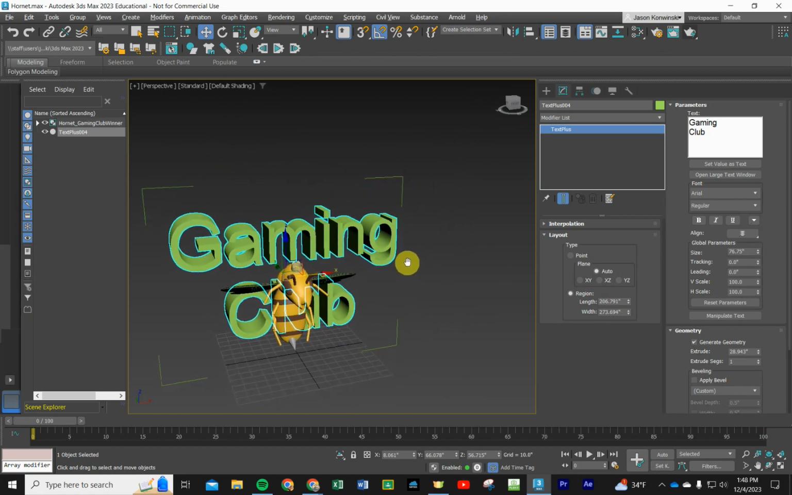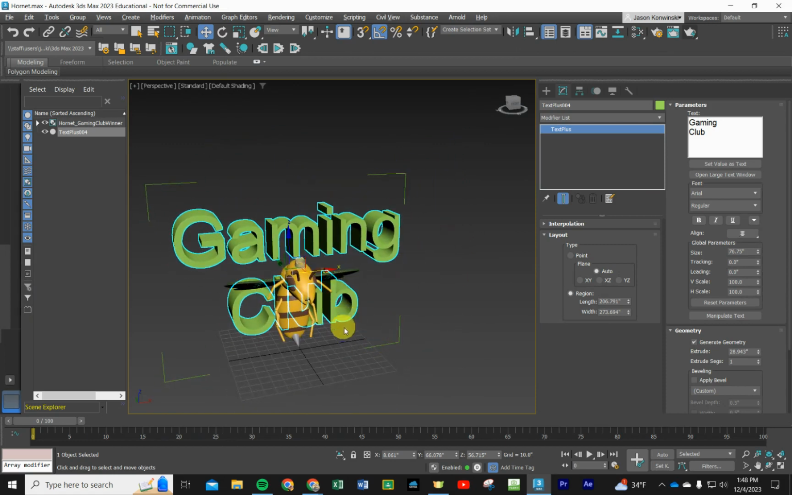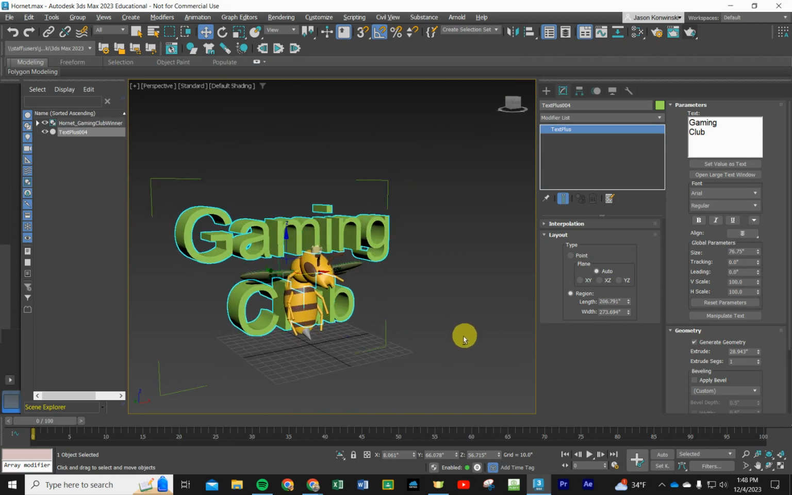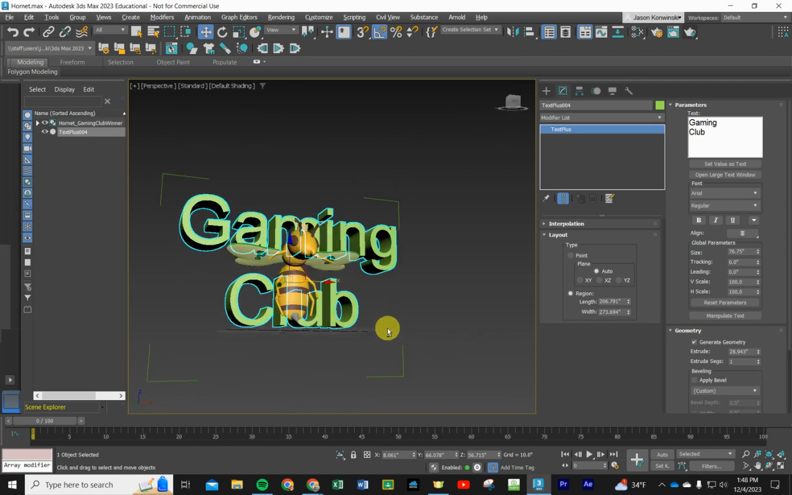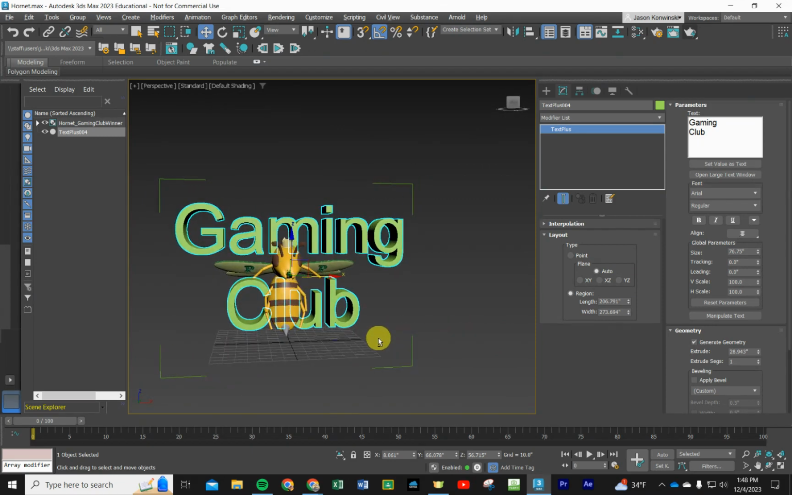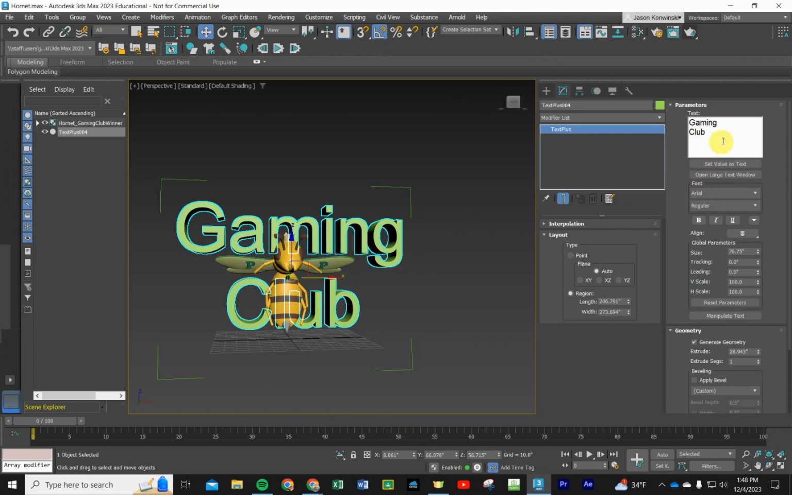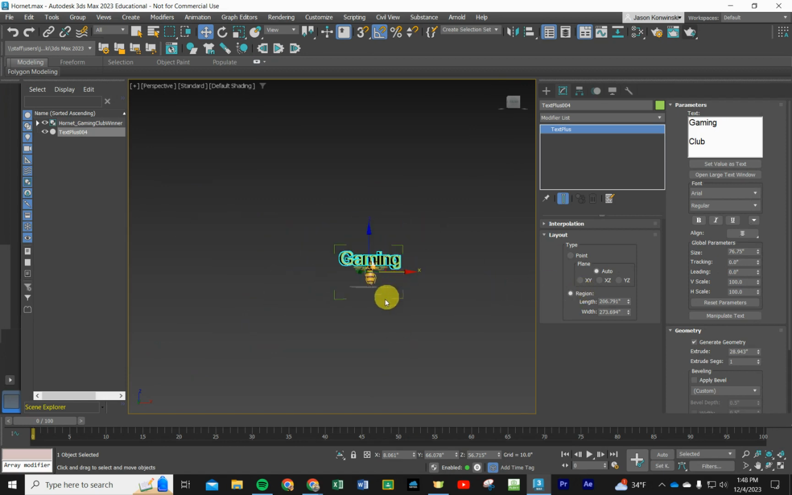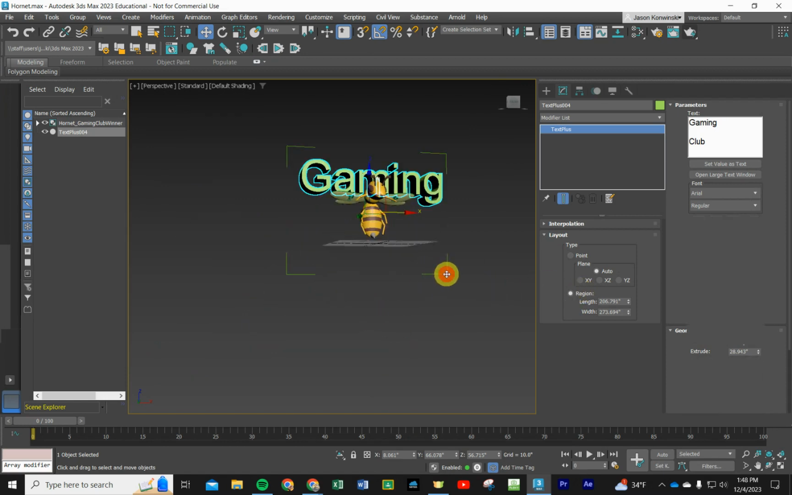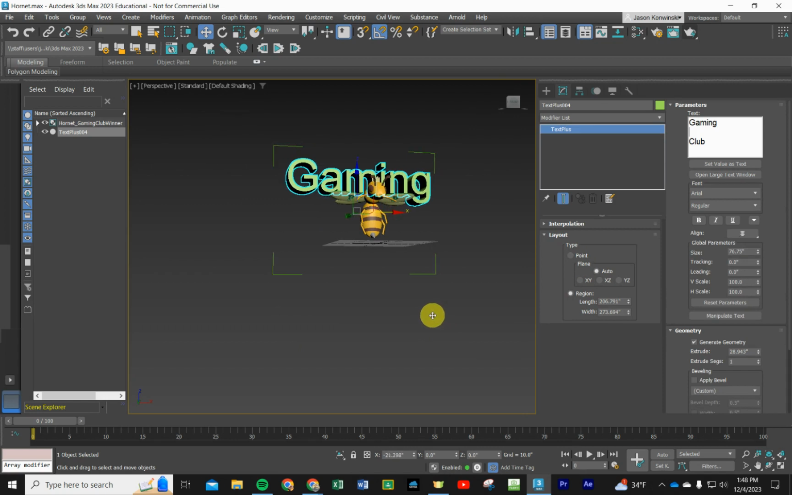Okay, I got my default shading turned on. Now, if I render this as a PNG, I'm not going to see the blue lines. So I may have to adjust and shuffle some things. If I want the gaming logo to be up on the top and the club on the bottom or so forth, I may have to separate those. I can hit enter, but then I lose that on my text box here.